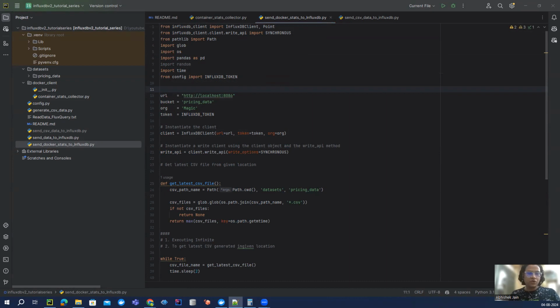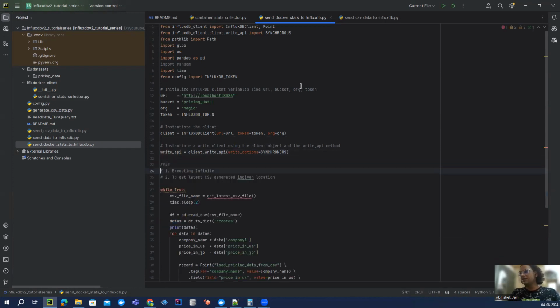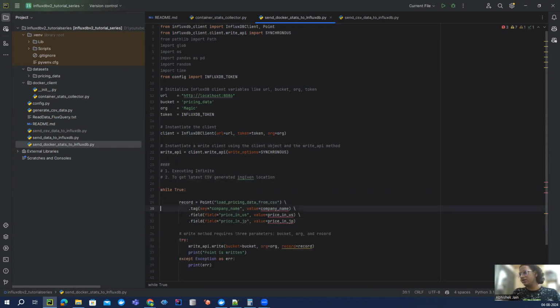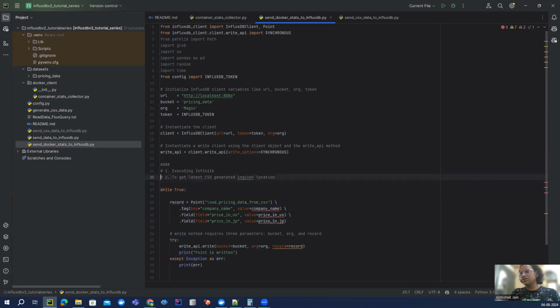Let me put in what this line does so that next time it's clear. We are initializing a bunch of variables, creating an InfluxDB client, then getting the write API from that client. Okay, I don't need this CSV part because it's not needed. We only need the record point and all this stuff. This is the code which we needed.